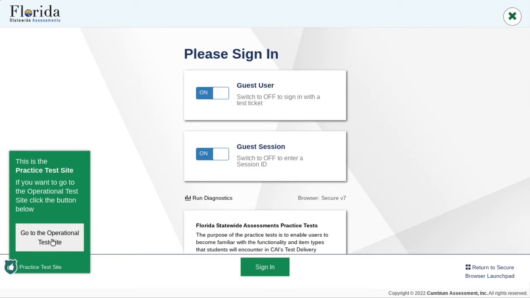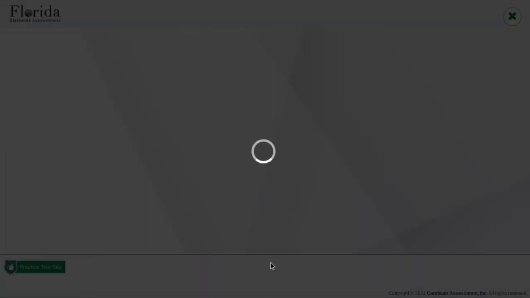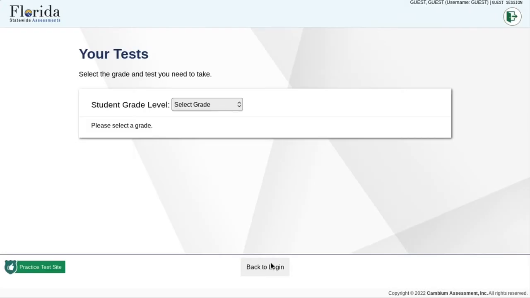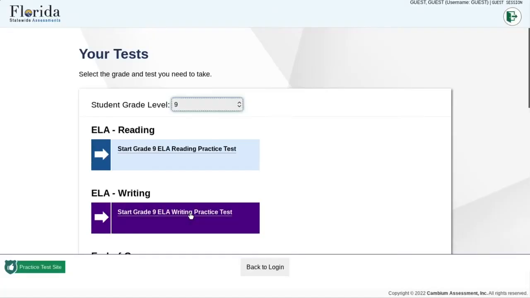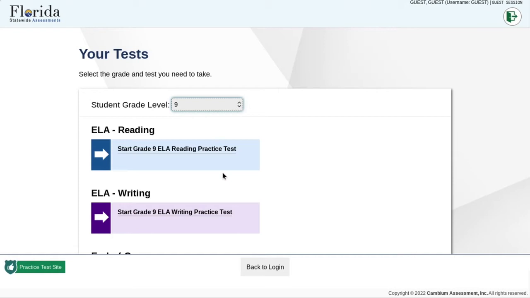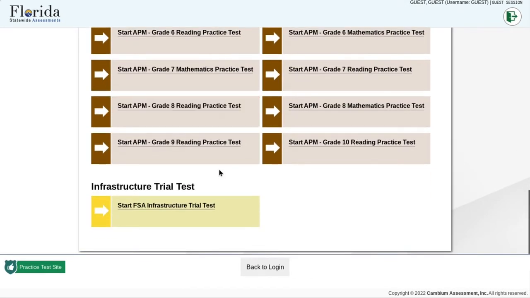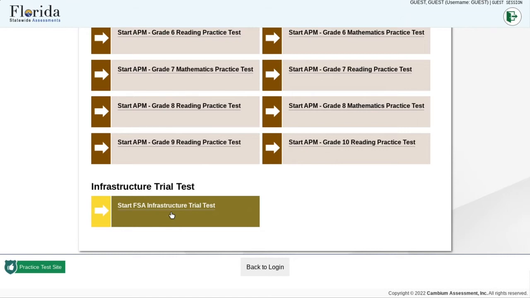On this screen, this is the practice test site login screen. We're going to leave the guest user and guest session on, and then go ahead and click sign in. I've been told that you're allowed to pick any grade level. I will pick a high school grade level. You'll need to scroll to the bottom of the list of your tests to get to the infrastructure trial test. Go ahead and click on that Start FSA Infrastructure Trial Test.